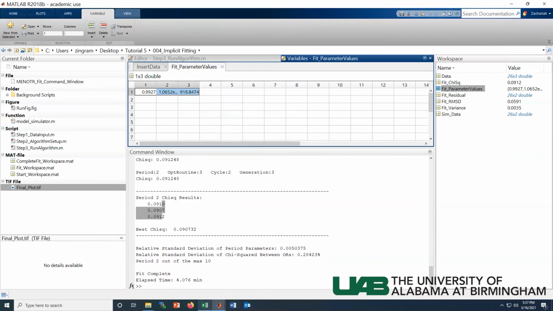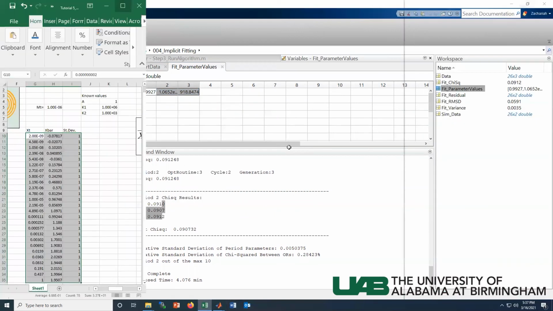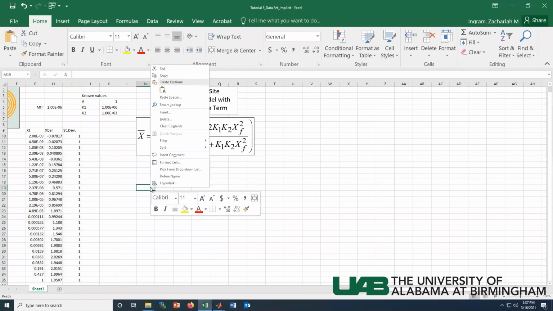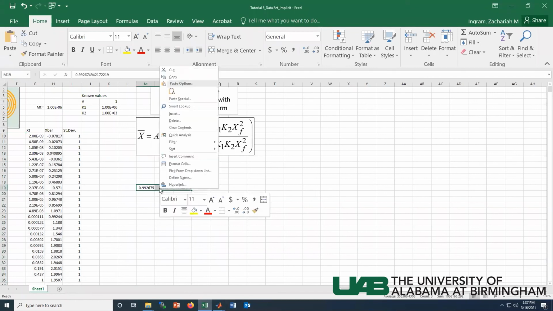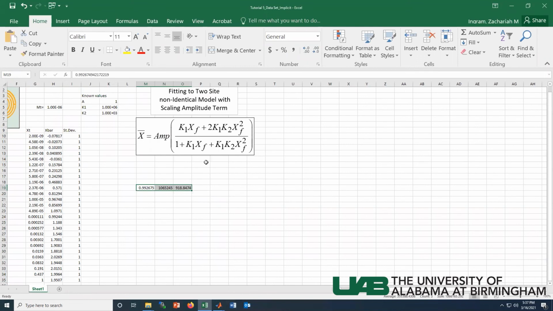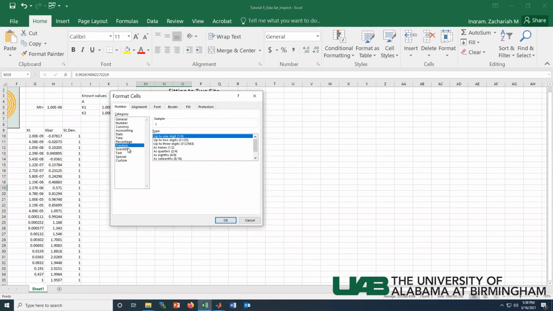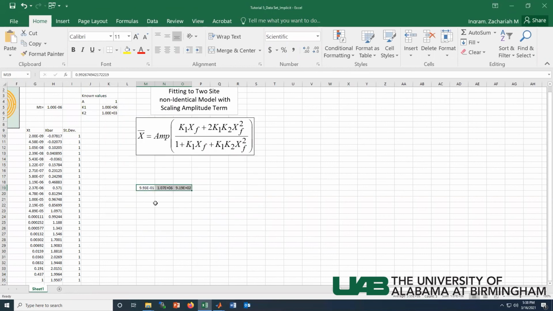Now if we copy these over, we can see that we got, format cells, approximately 1 for the amplitude, which is correct. We got 1 e to the 6th for the first K1, and instead of 1 e to the 3rd, we got 0.9 e to the 3rd, which is very close. So as you can see by the best fit line, we're describing the data extremely well.